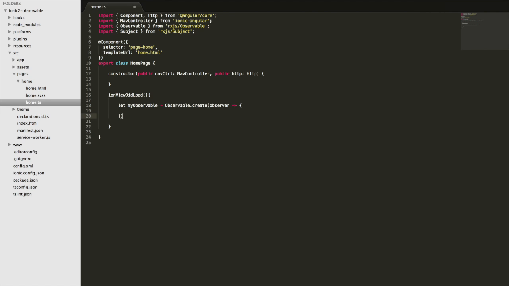We'll pass that into this handler here, and we can use this observer to trigger emitting data and performing whatever things we need to do with the observable. There are also other methods besides emitting data, like indicating that the observable is complete or that there was an error. But we're just going to focus on emitting some simple data here. So what I could do is say observer.next, and we'll emit some data, we'll say hello.